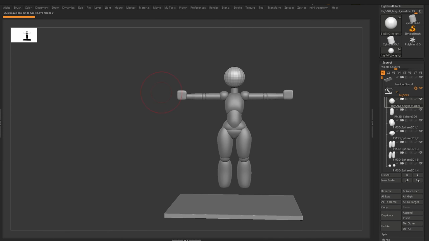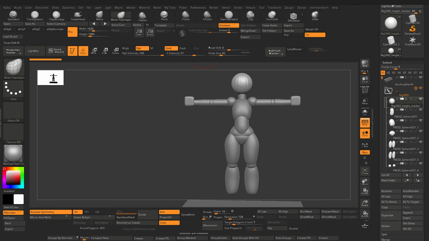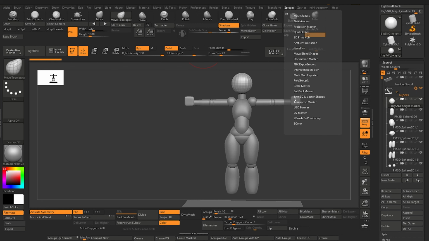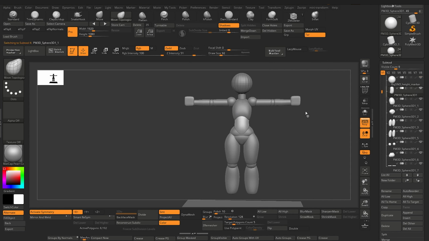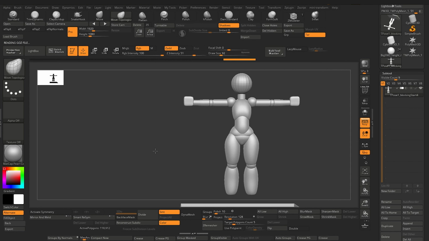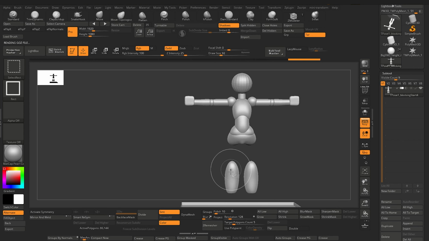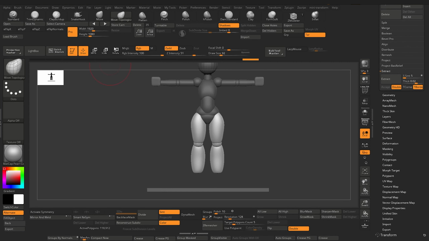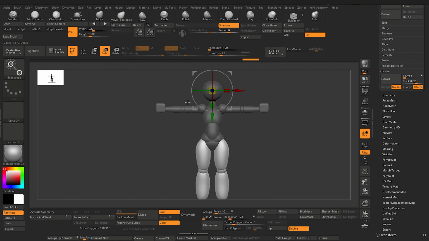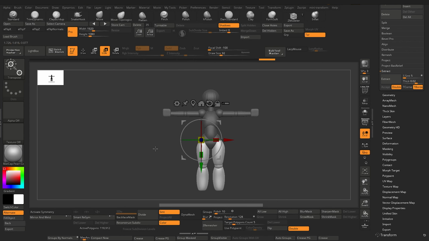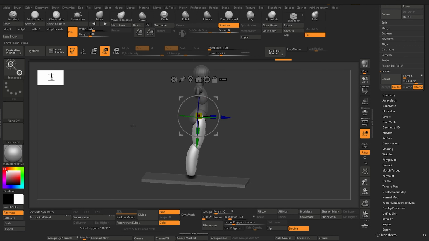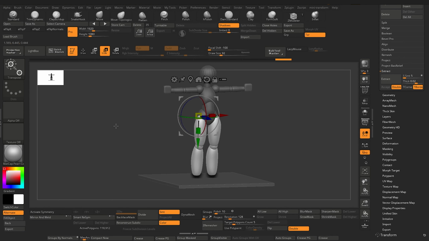So what I'm going to do is go into the transpose tool. I'm going to go Z plugin and look for the Transpose Master, say T-pose mesh. Now I'm going to isolate her legs, stretch them, turn off perspective temporarily, go to scale, here, that's about a good lengthening of her legs.